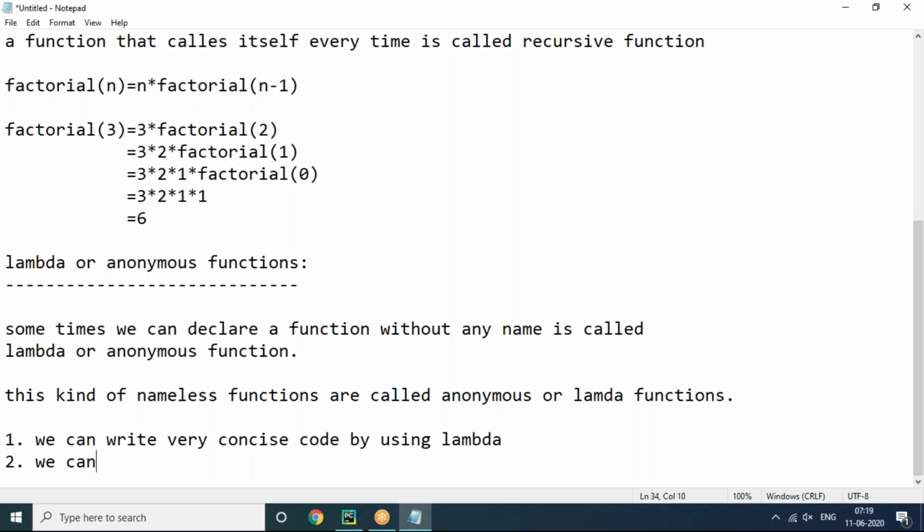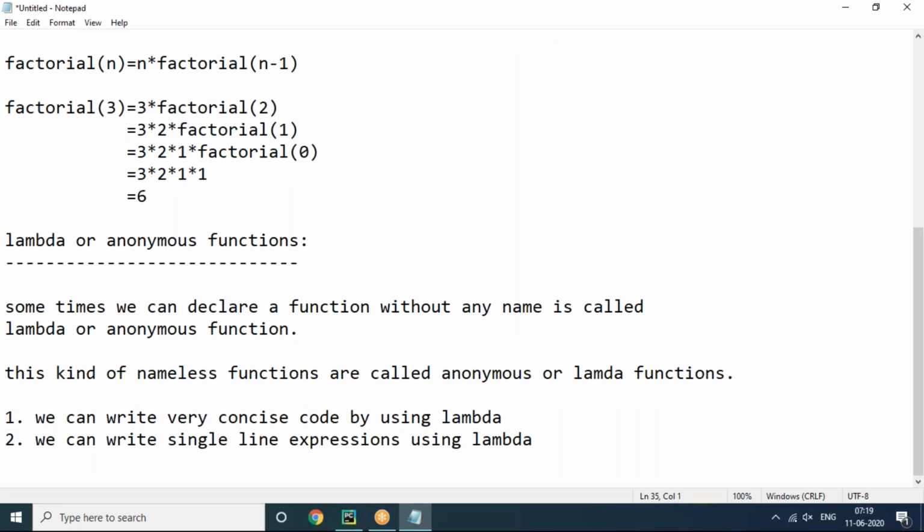Next, we can write single line expressions using lambda. We can write single line expressions easily. So we can write very concise code by using lambda. Concise code means shorthand way of writing code, and we can write single line expressions using lambda.